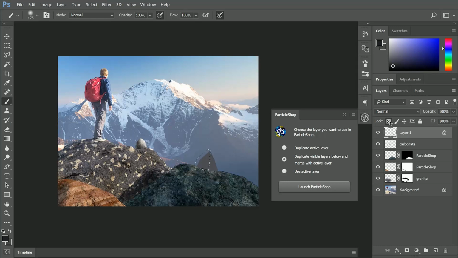I'm going to lock my transparent pixels and I'll be able to paint only on that rock. So make a darker side like that, facing away from the light. The light's coming from the top right in this case.